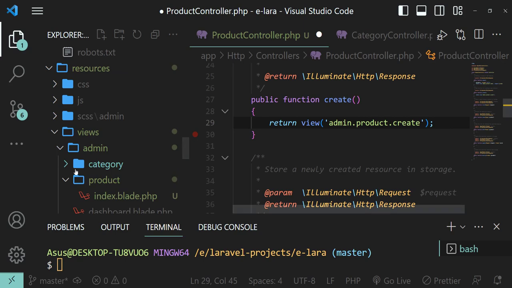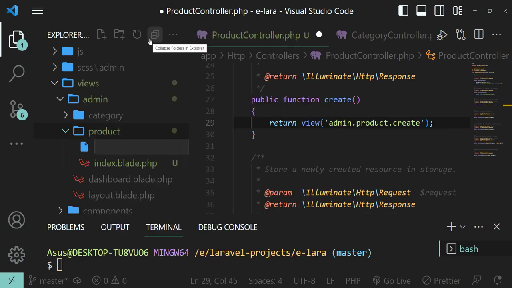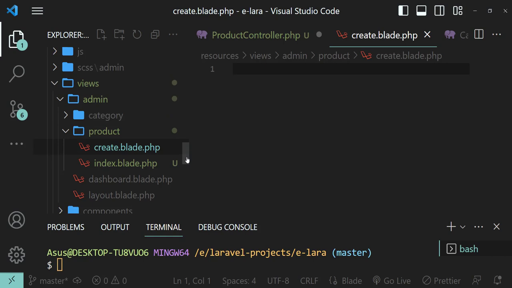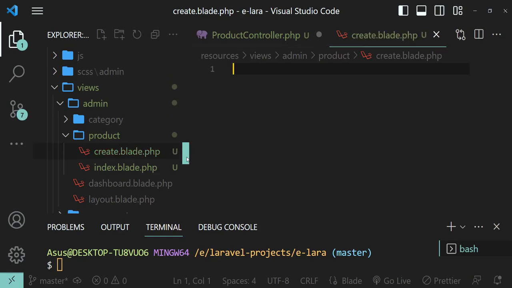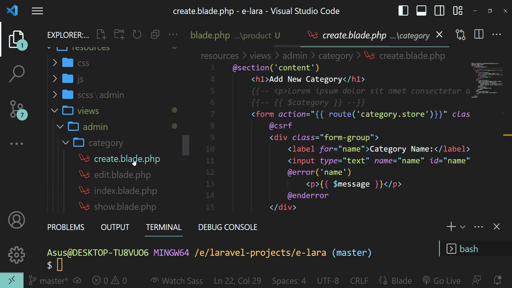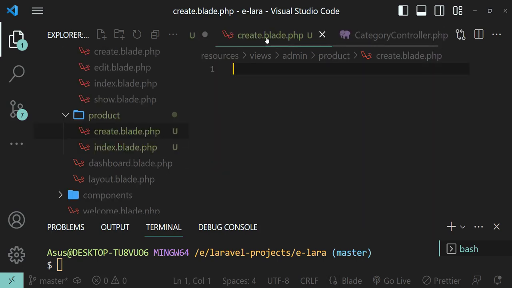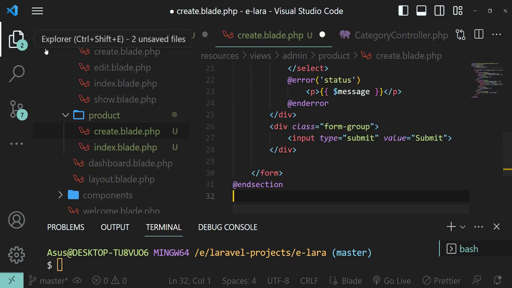Let's close this category, and in the products folder, let's create a new file called create.blade.php. Okay, now let's copy everything from the create view associated with the categories table. Control A, Control C, close it. Now this is the create view associated with the products. Let's paste over everything over here.